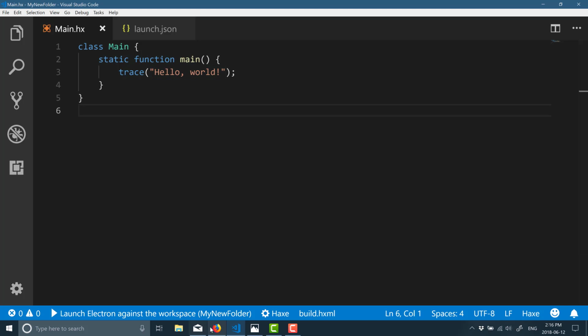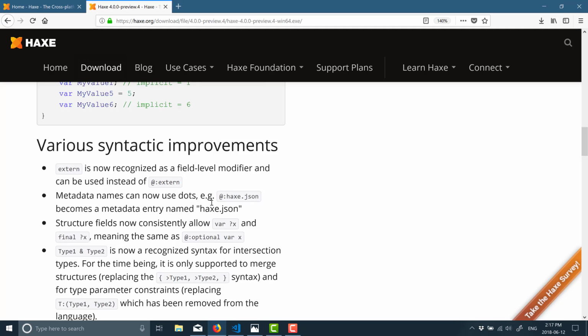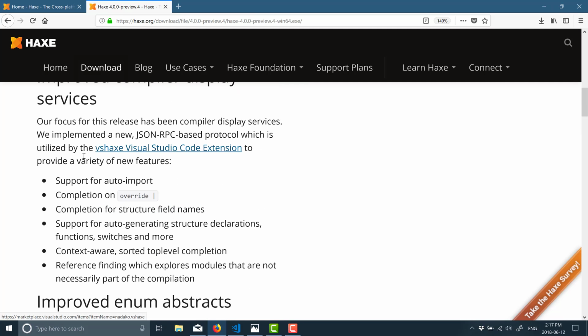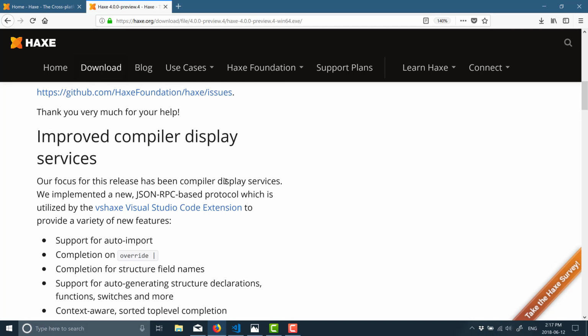So once again, I will toss in the link here to the full details of this release, but the big thing, of course, is the compiler display services, for reasons I just showcased. It just makes working in Haxe that much more pleasant.